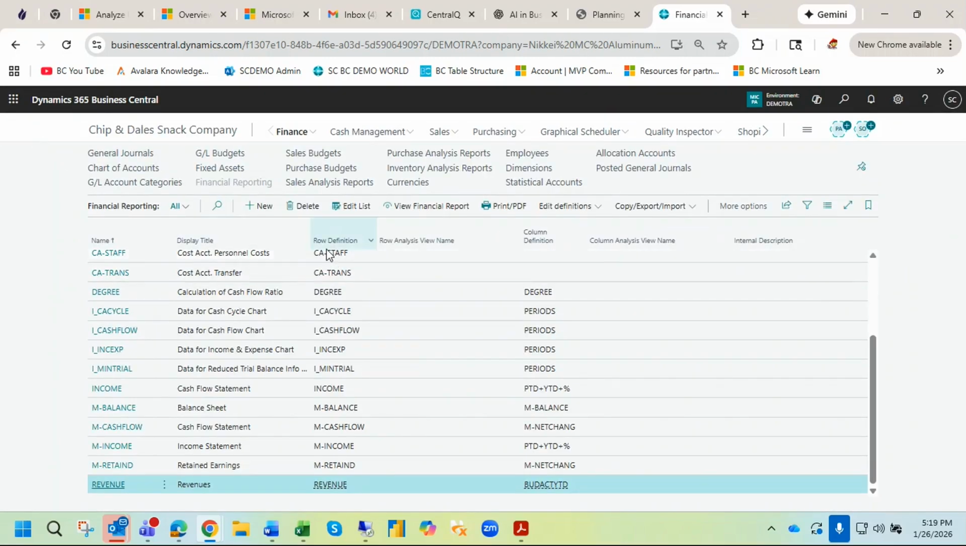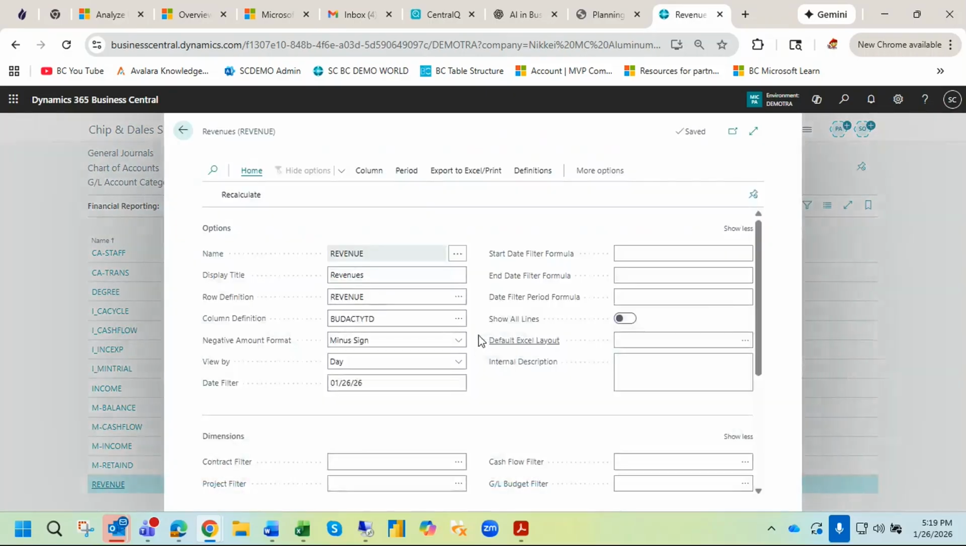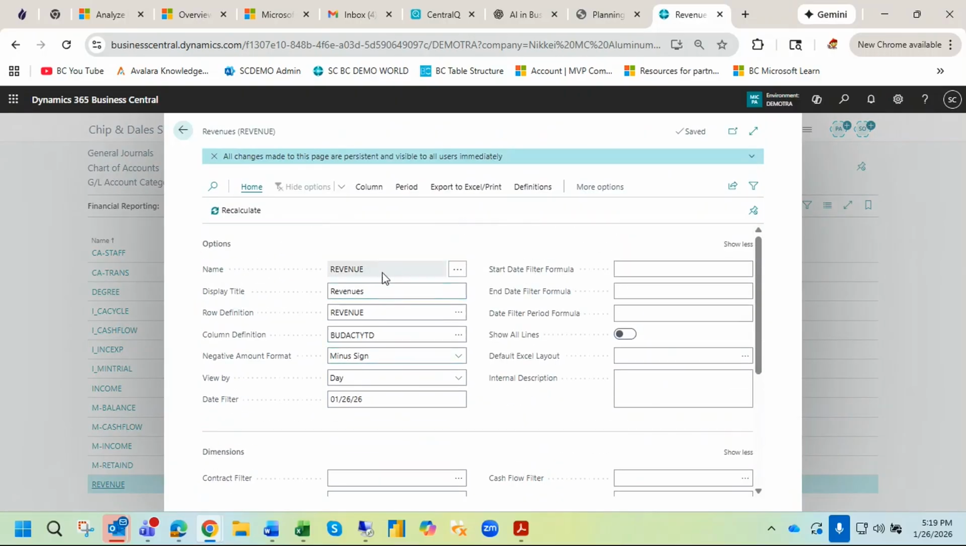Remember, rows, columns, analysis views, and then, of course, make sure you set up the report definition here of how you want it to look. What is my default column definition? What is my default row definition? Do I want to look at negative numbers with the minus sign? Am I going to look at this always in days, or should I always look at this in months every time I open it? Do I have any other filters, show all lines, etc.? Now, there's a default Excel layout, but I'm going to leave that for somebody else to mention.